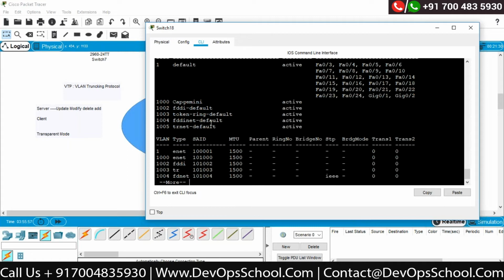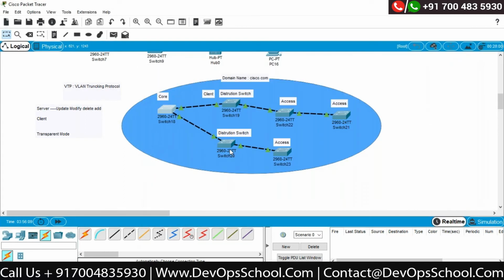Yes, we have seen that in extended VLAN, only transparent mode is allowed to create the extended VLANs. So transparent mode will not send anything. He can create his own VLANs, no problem. It will not get updated to the server and it will not update any client. He can only manage his own VLANs over there. Correct? Now this is a concept of VLAN.